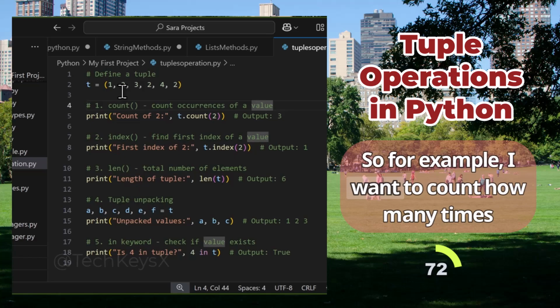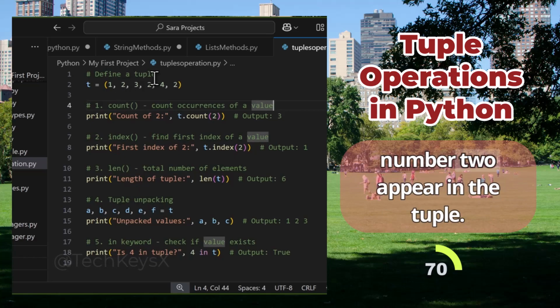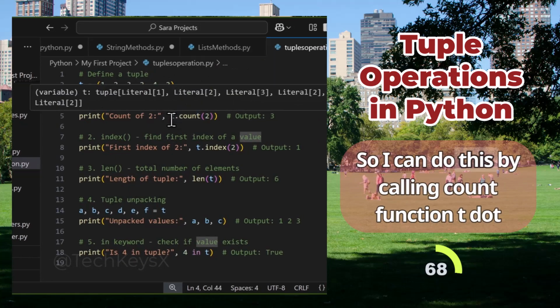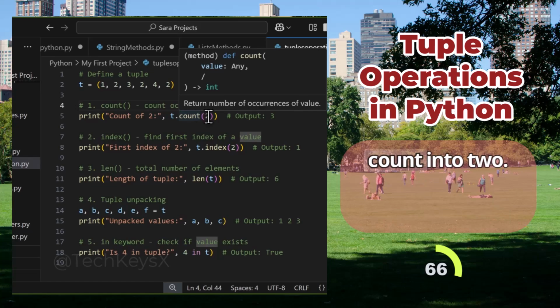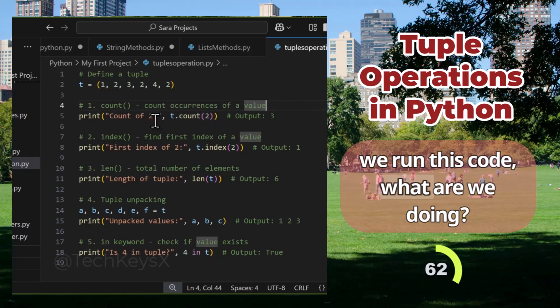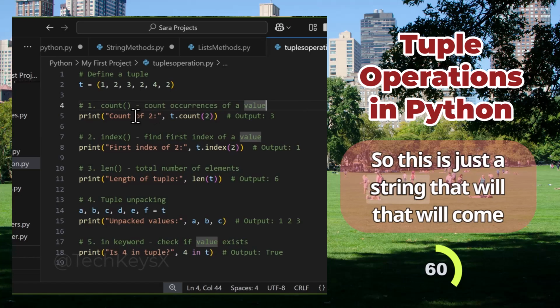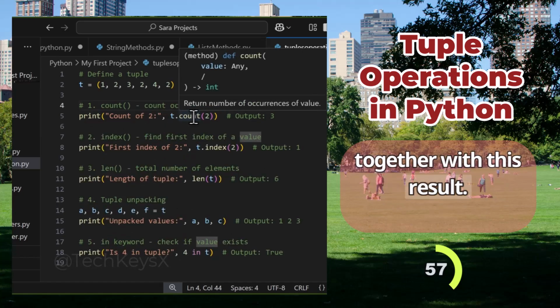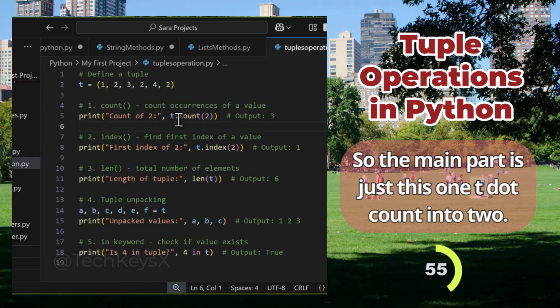So for example, I want to count how many times number 2 appears in the tuple. So I can do this by calling the count function, t.count(2). I just wrote this string to help you understand what we are doing when we run this code. This is just a string that will come together with this result. So the main part is just this one, t.count(2).